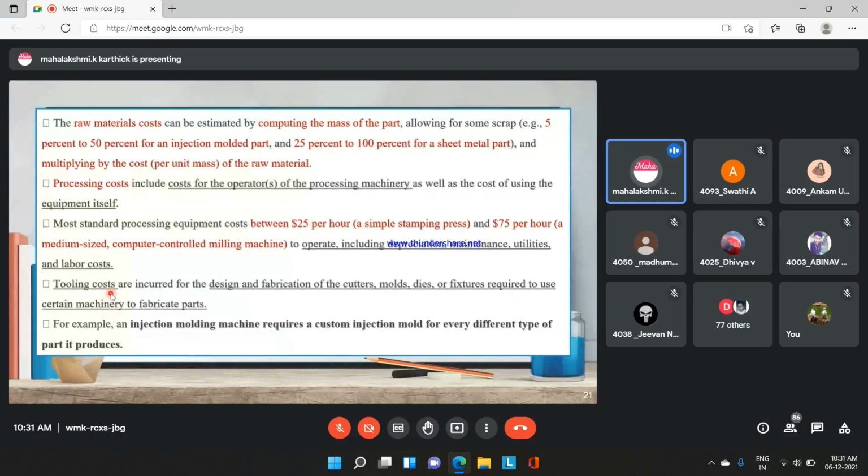Similarly, tooling cost is included for the design and fabrication of cutting. For a product, you need to cut a curve at the edge, make molds, make dies, dyeing, coloring agents, fixtures required to use certain machineries to fabricate parts. That all comes under tooling cost. There are a lot of things needed to build a product, and that is what they discuss.